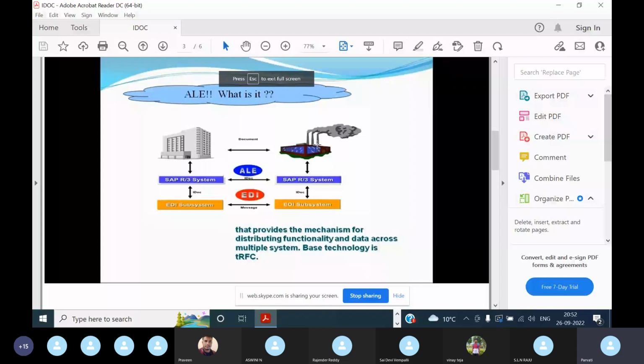If this company is using SAP system, and this plant is using a different application, in that case, we can use EDI.